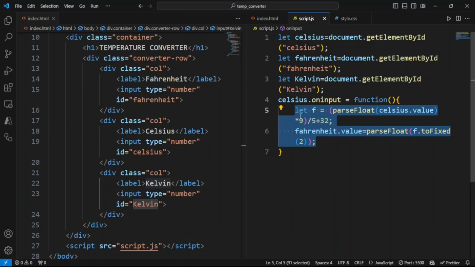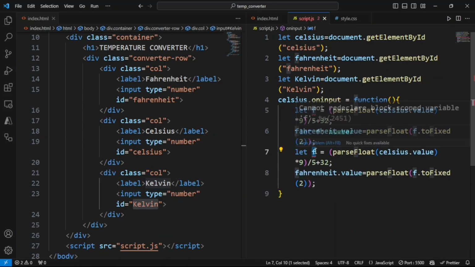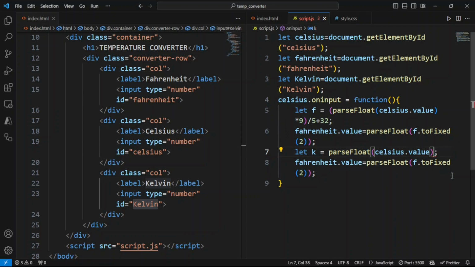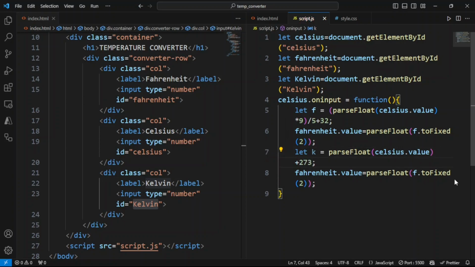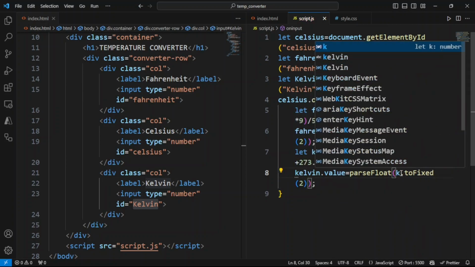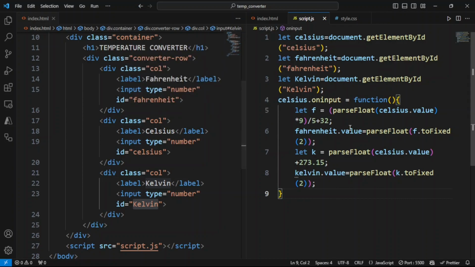Similarly, I will just copy this and paste it here and change some. I will convert it from F to K, and here the Celsius value will be the same. I just have to change the formula, and I have to remove this bracket, I guess. Yeah, and then the formula is plus 273.15 degrees. And here, in place of Fahrenheit dot value, I have to place Kelvin dot value, and K toFixed. Similarly, we have to perform a similar task for Fahrenheit and Kelvin also.